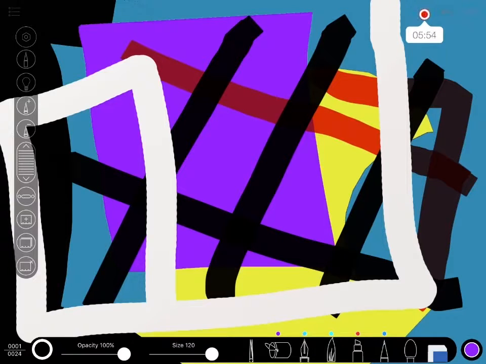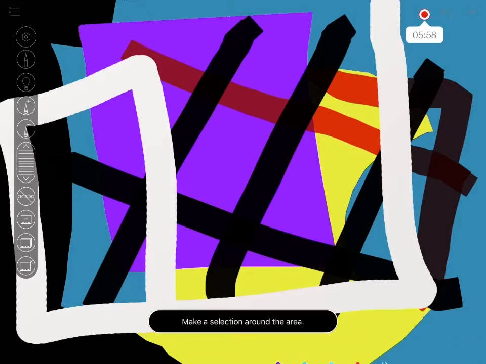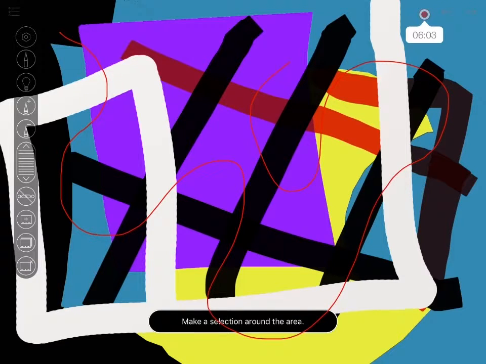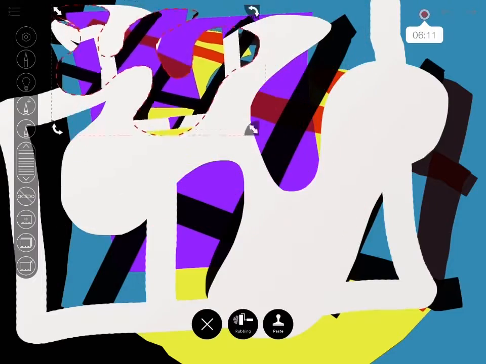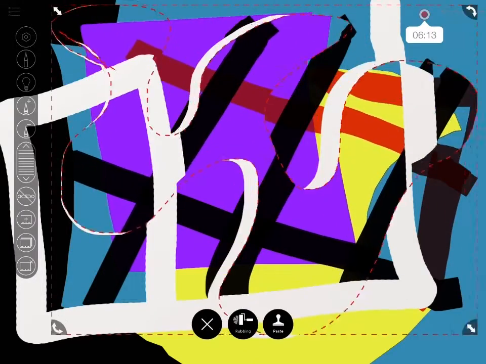Okay, that's interesting, huh? Let's go back to here again. Now I'm going to do a weird pattern and cut it out. See how that transpires. Here, watch this. Oh my god!